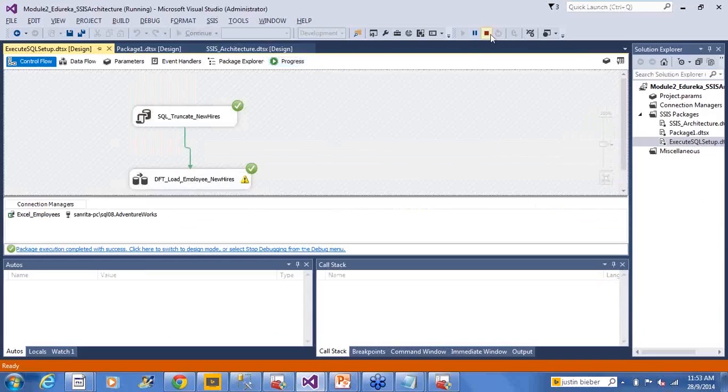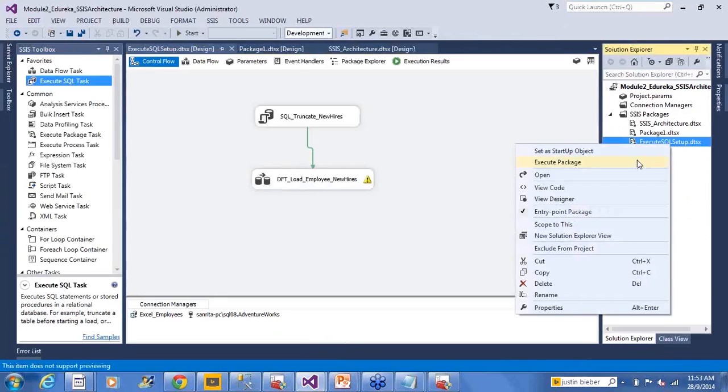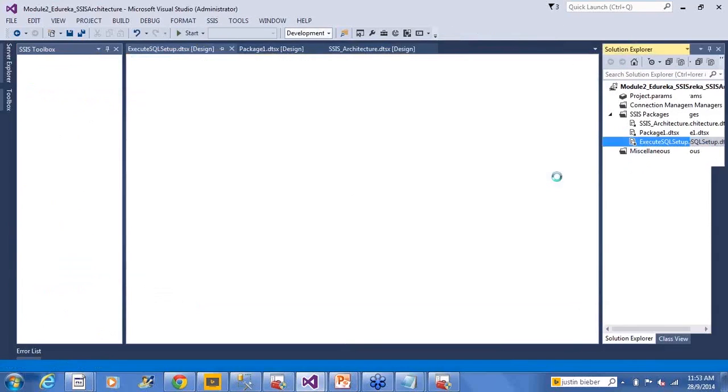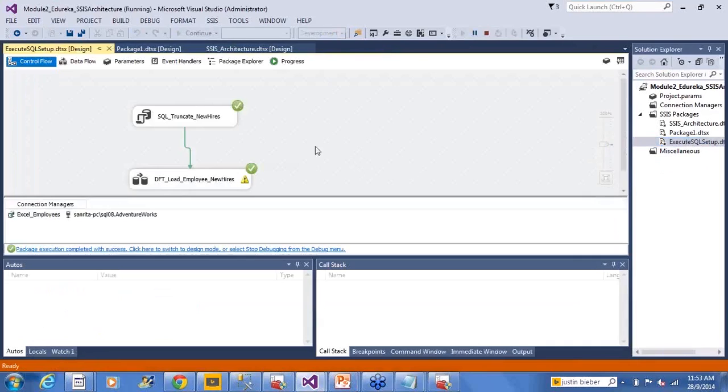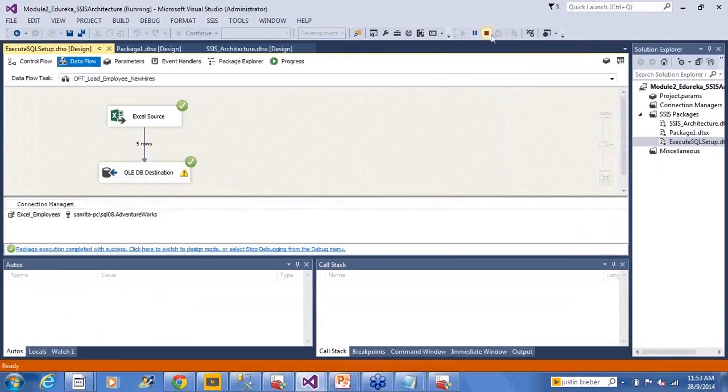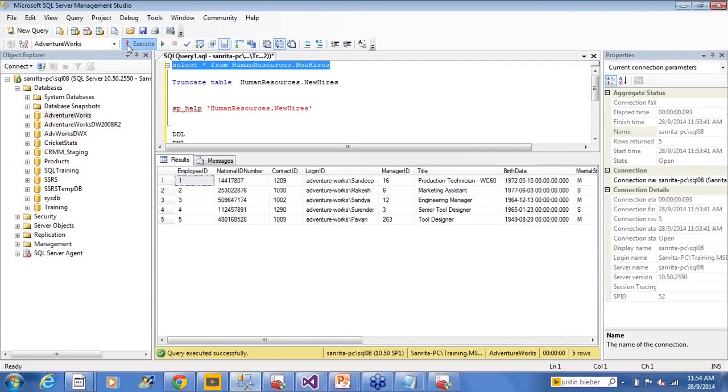Even if I run it for the third time, it will still pass the 5 rows here, because of the truncate statement we have put there, it will still show the 5 rows. So this is something we can do using the concept of precedence constraints and Execute SQL.